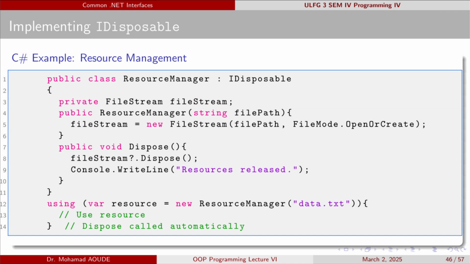IDisposable is essential for releasing unmanaged resources. This example defines a resource manager class that wraps a file stream and disposes it in the Dispose method. By using a using block, the system ensures proper cleanup, preventing memory leaks or file locks. This is critical in file handling, database access, and system I/O.